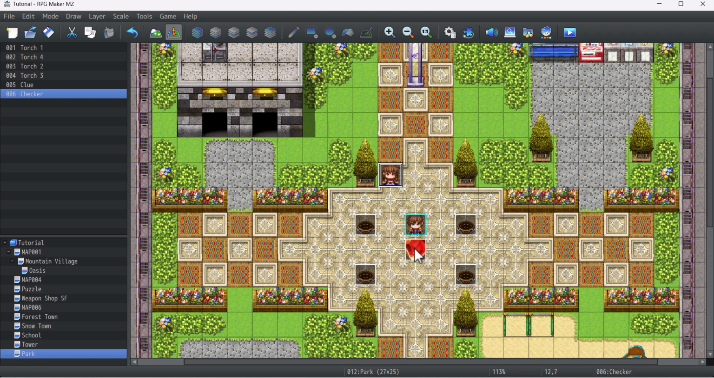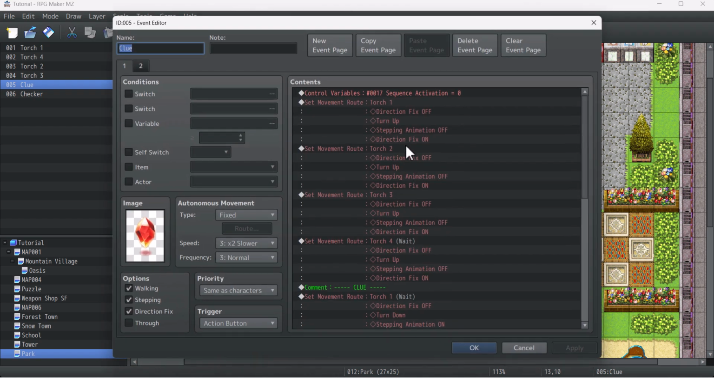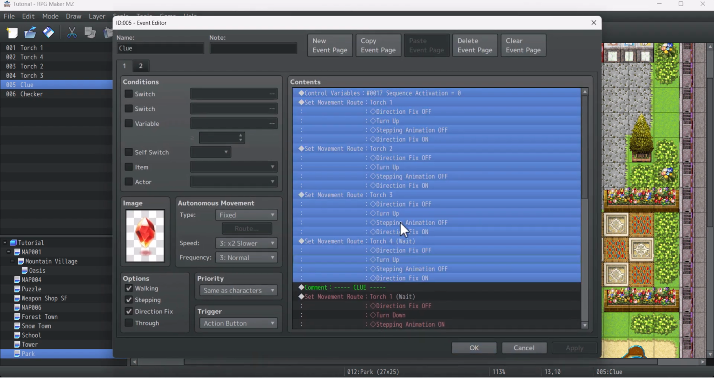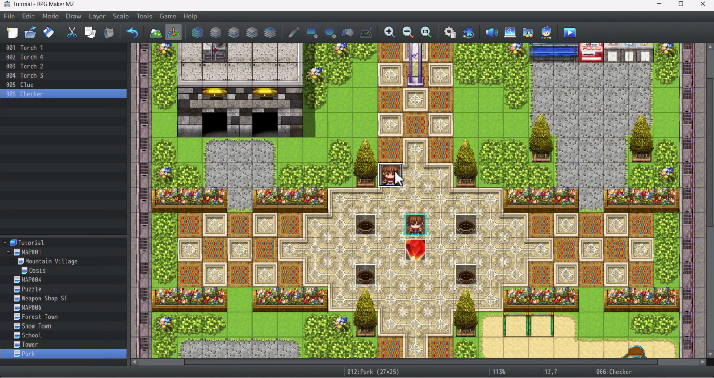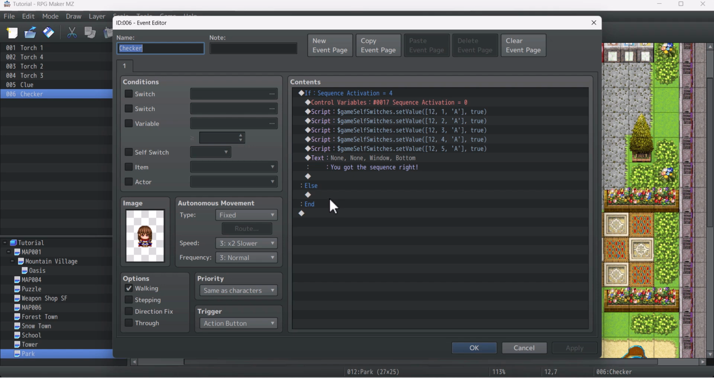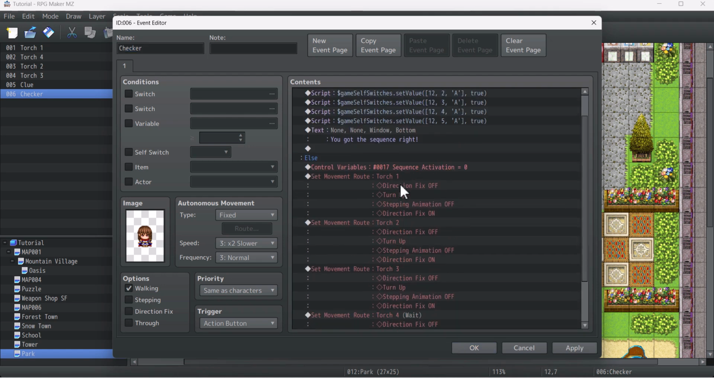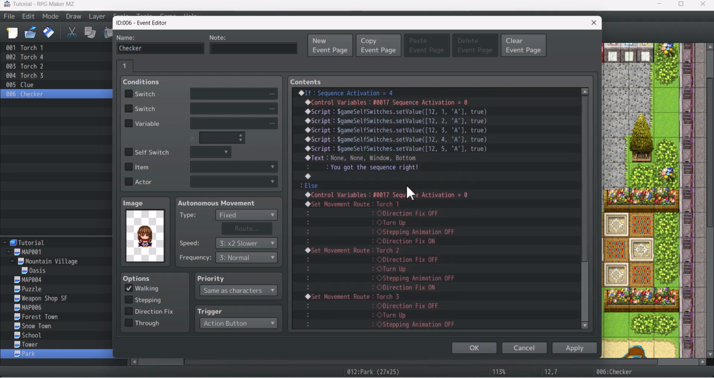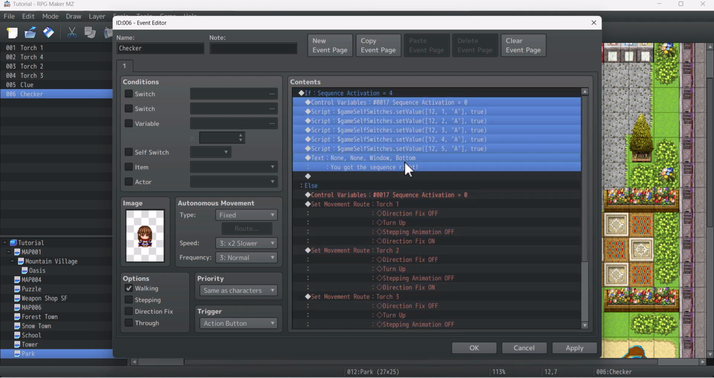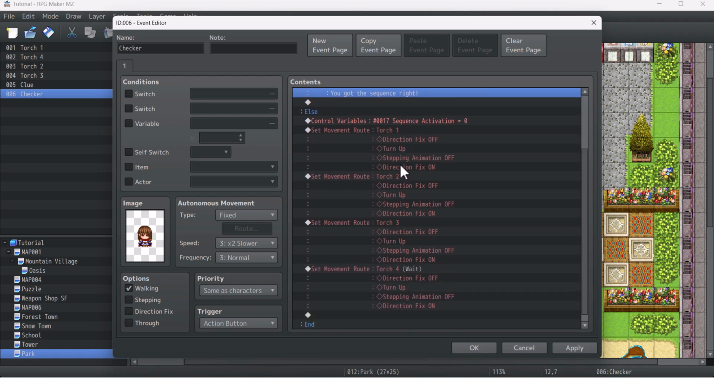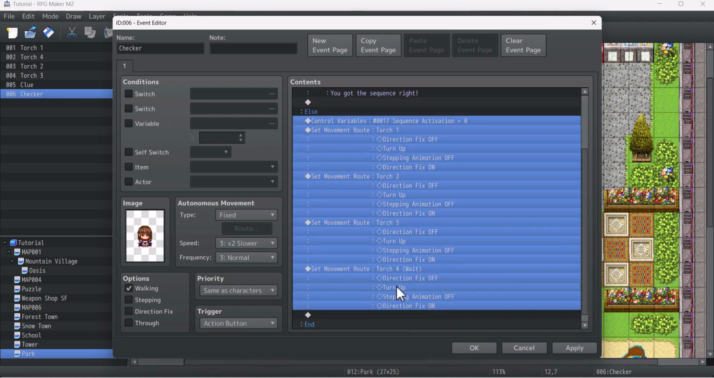The reset process is still in our clues event. So let's just copy it from here. This is the reset process. Let's just copy it. Click OK, and let's return to our checkers event, and we will paste it in the else block. So now we got the processes for both condition. If the condition is fulfilled, it's going to run this process, which is the successful process, and if the condition is not fulfilled, then it's going to run the reset process.